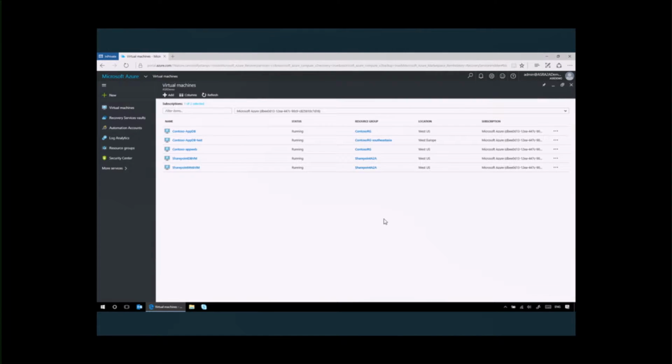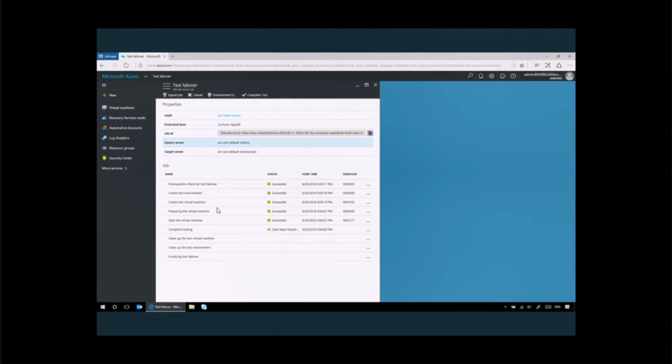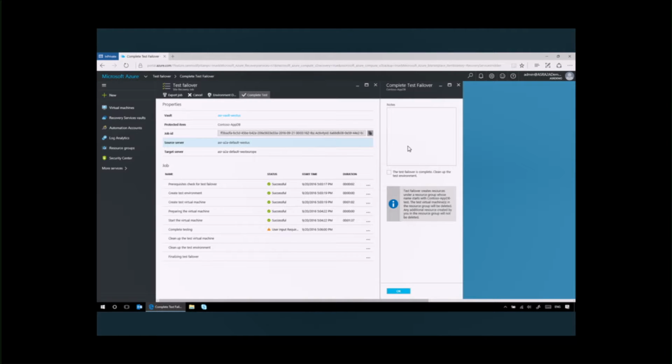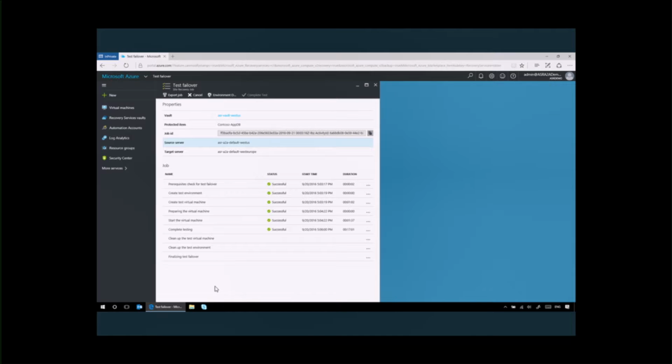So if I go to the virtual machines view, I'll find that the VM has been created. It's called AppDB test. So I'll just close this, and I will go over and complete the test. OK. That's it. That's all there is to enabling disaster recovery for your cloud apps. So let me go back to my slides.